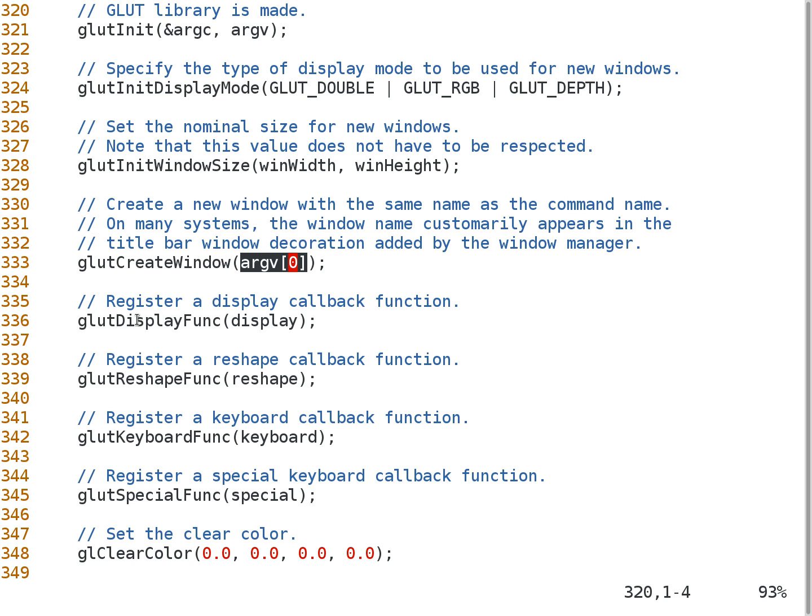Then we proceed to register callback functions. First we call glut display func to register a display callback function, in other words a callback function to handle display events. This is what actually does the drawing in the program. Then we call glut reshape func to register a reshape callback function. This handles window resize events for our program.